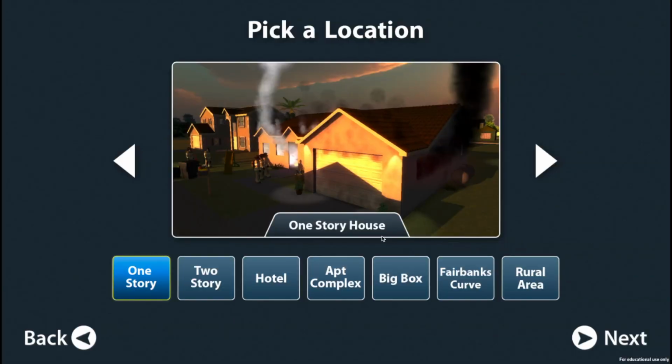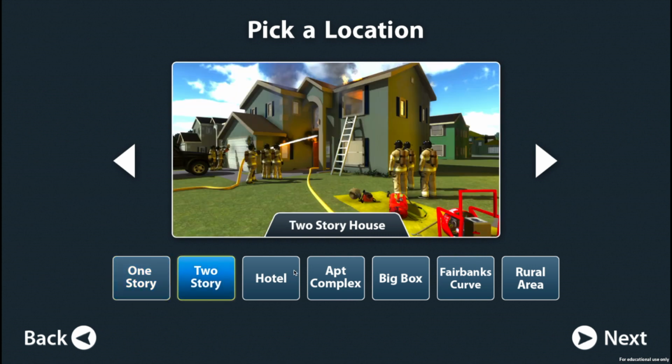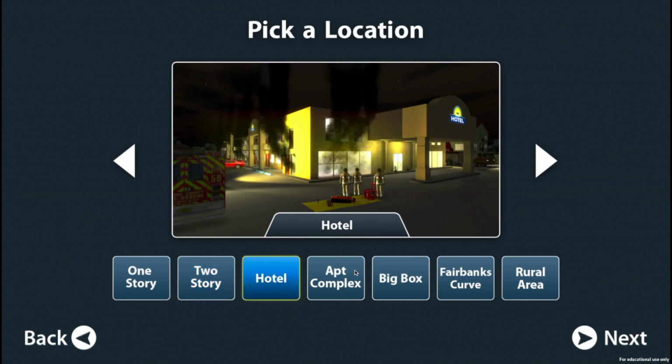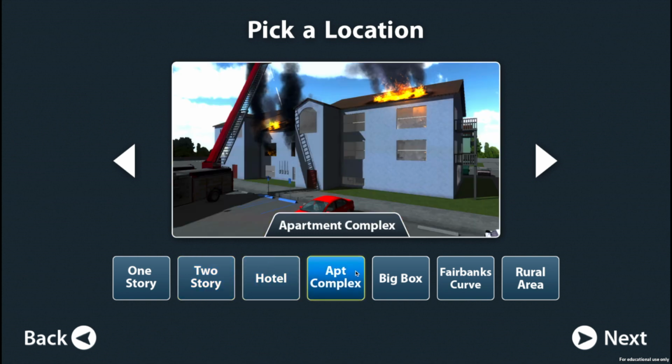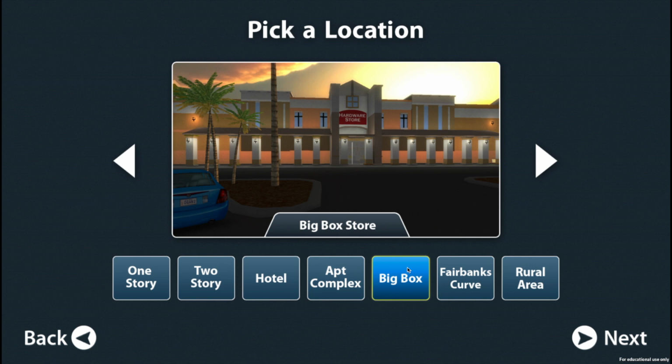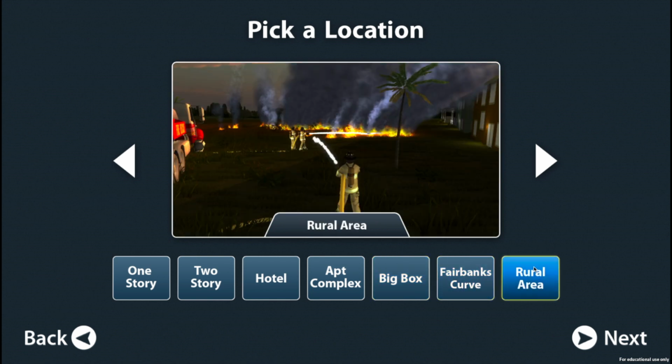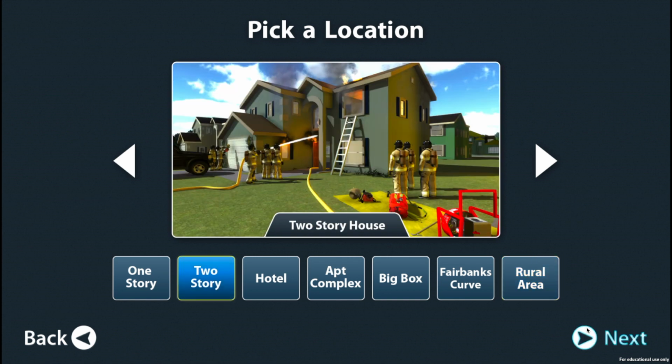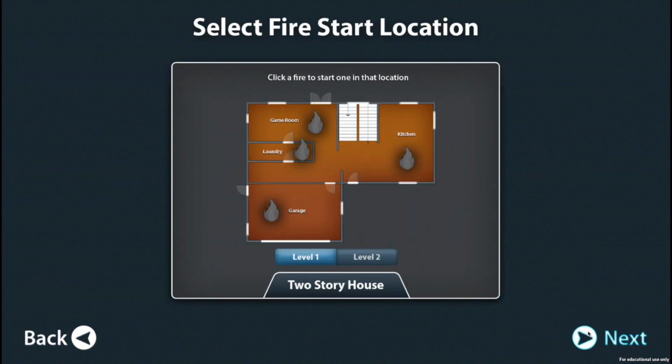So the first step is to pick a location. We have a one-story house, a two-story house, a hotel, a three-story apartment complex, a big box, Fairbanks Curve, which is a traffic incident, and a rural area. So I'm going to pick the two-story house and click Next.